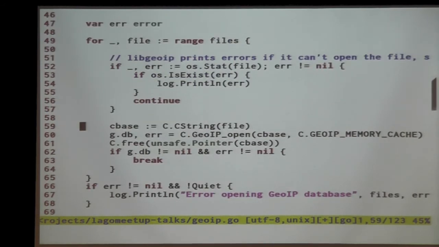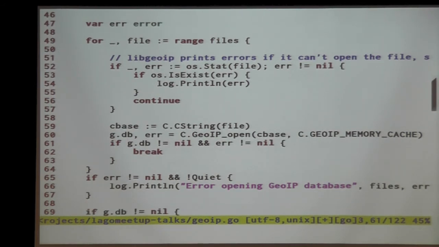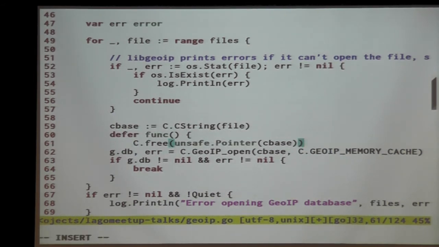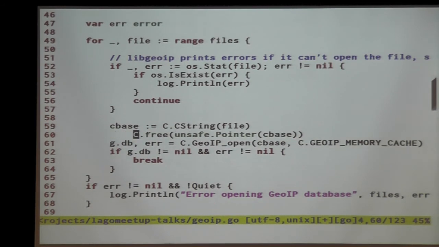This one. Yeah, so you have a C string, but you don't free it. Oh, you free the C base. But you were suggesting I should move that up. Yeah. No, he's using it, so we can't free it right now, but I can go to defer. Do you need that? You don't have to do the func. Don't make it a function. Just c.free. No, defer c.free. There.